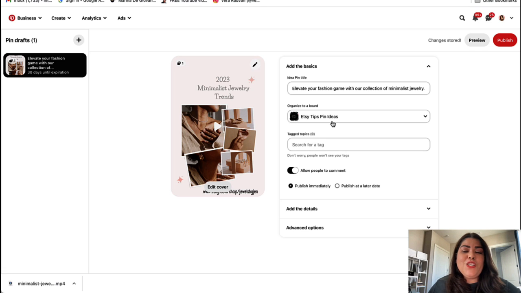And from here, what you're going to do is make sure that this is on, allow people to comment. Obviously, you want people to engage. Whatever engagement you get, whether it's a like, a comment, a share, a reshare, all of these things help you get more visibility. So you want to make sure that's on. And from here, what you could do is publish immediately if you wanted to, or you could publish at a later time, based on what you're doing at the moment. So what we're going to do now is go to add the details.